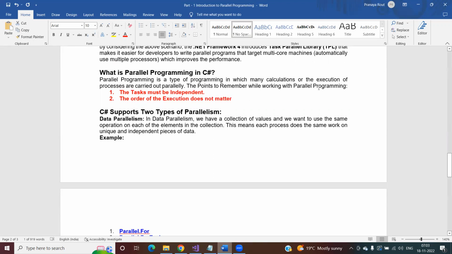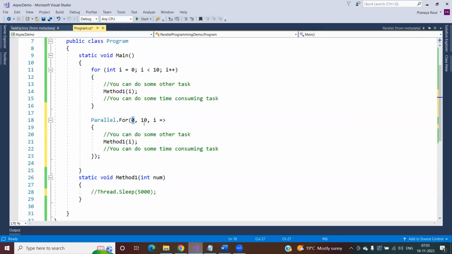The points to remember while working with parallelism: first, the tasks must be independent. What it means is, in this case I'm executing this loop from 0 to 10, so it should not be dependent. For the i value 0 till i value 9, this is going to be executed, and every time you run the code, it should be independent. There should not be a link between the previous call and the next call. They should be independent tasks, right? If they are dependent, then you cannot use parallel programming.